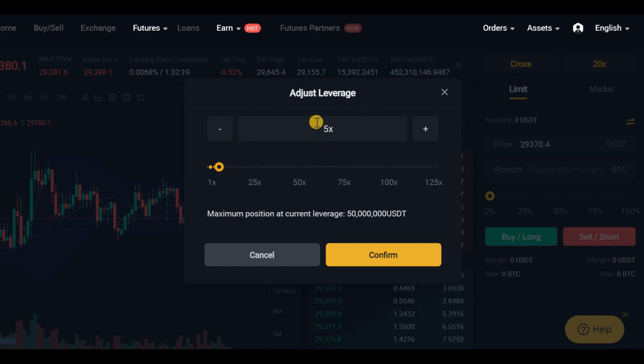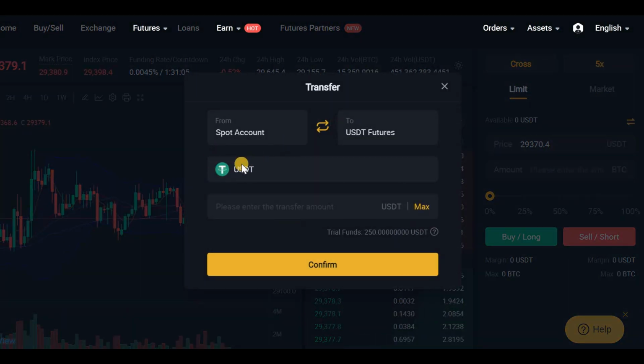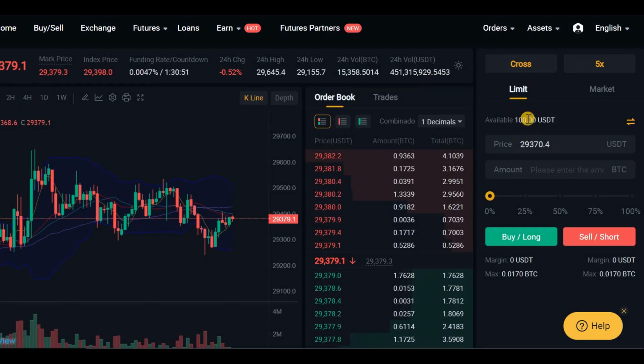So right now, I am okay with this. I would click on confirm. The next step would be to fund my futures account. So you click on this right here. I would be transferring USDT. Select the amount. You can see that I have successfully transferred 100 USDT to my futures trading account.